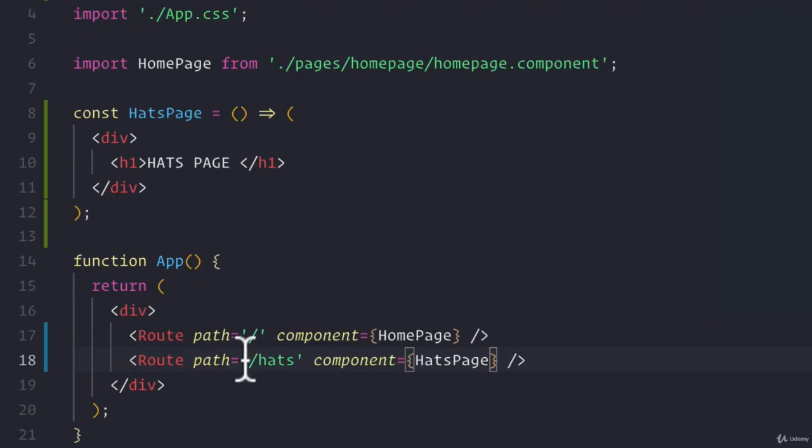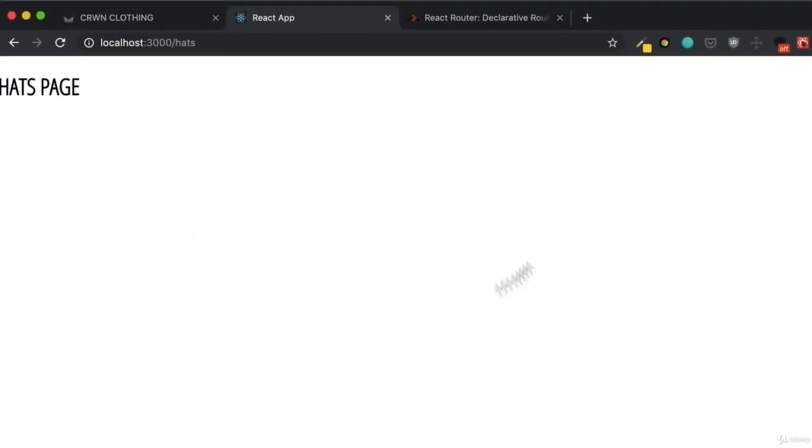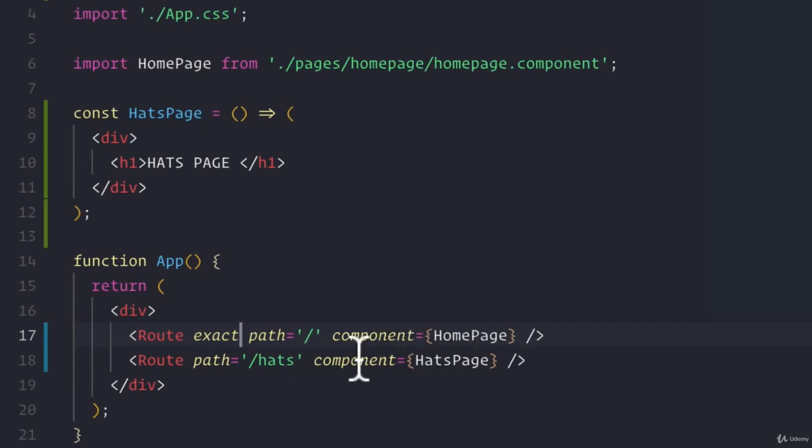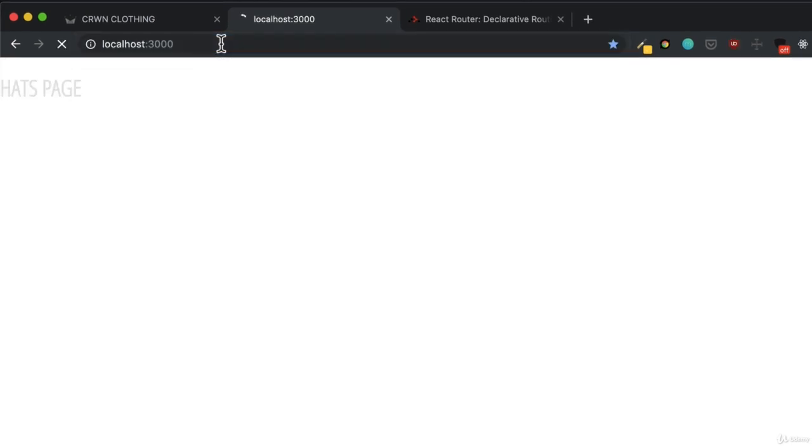So without the exact, as long as the path matches, as long as it's present, then it will render the home page. But if we make sure that it's exact, then now it won't render the home page unless it's exactly this path of just the slash. Like so.